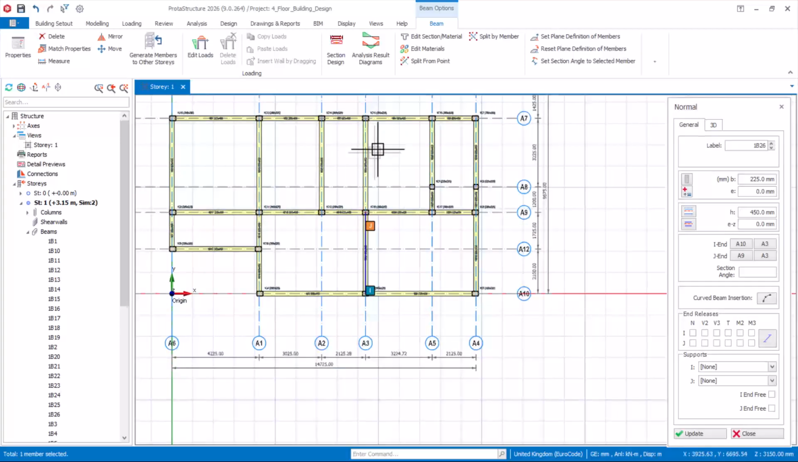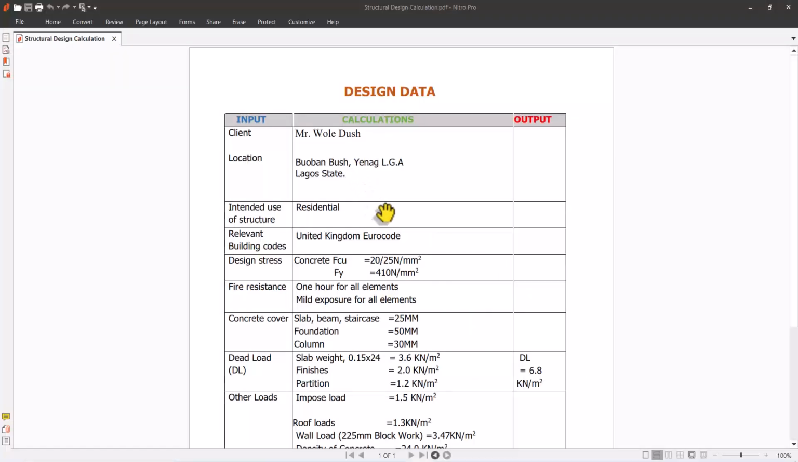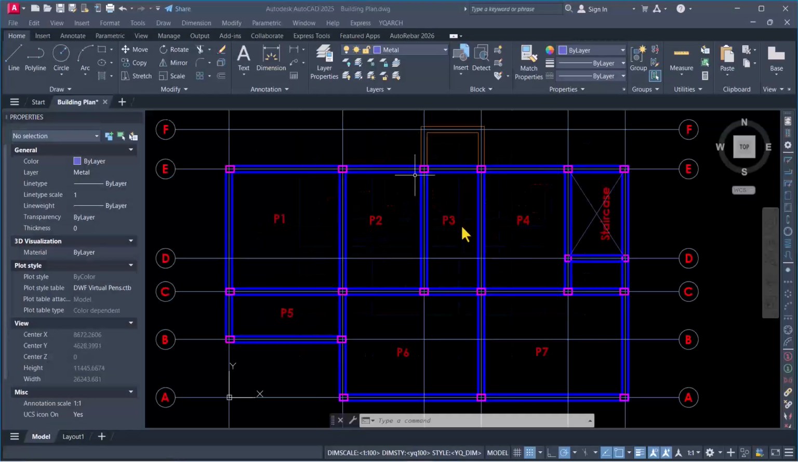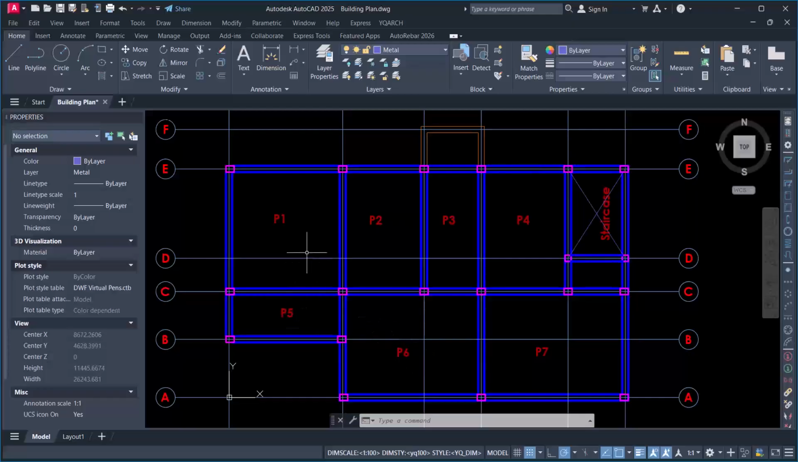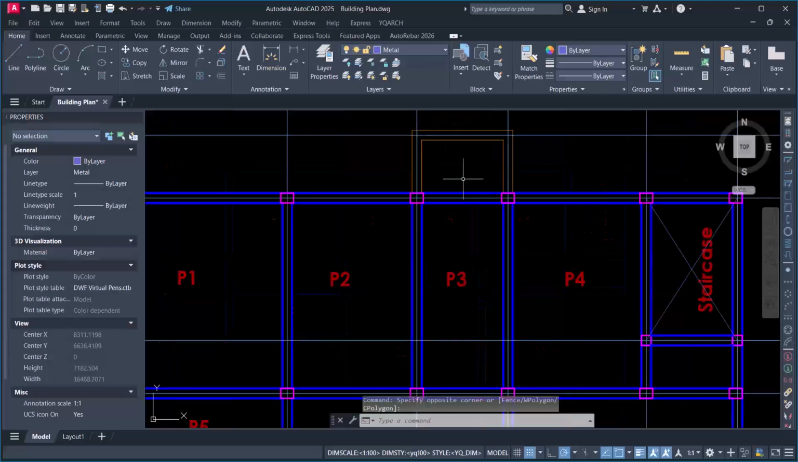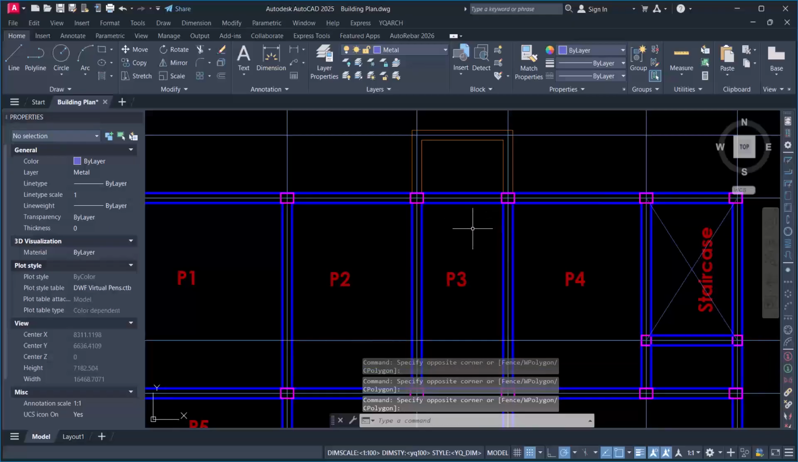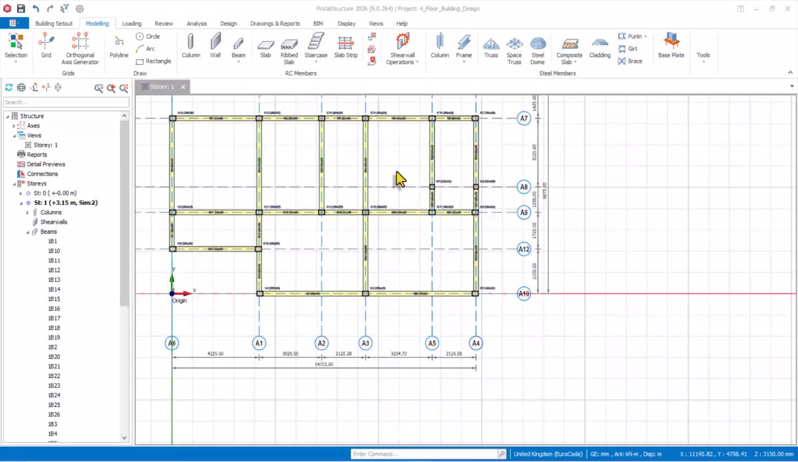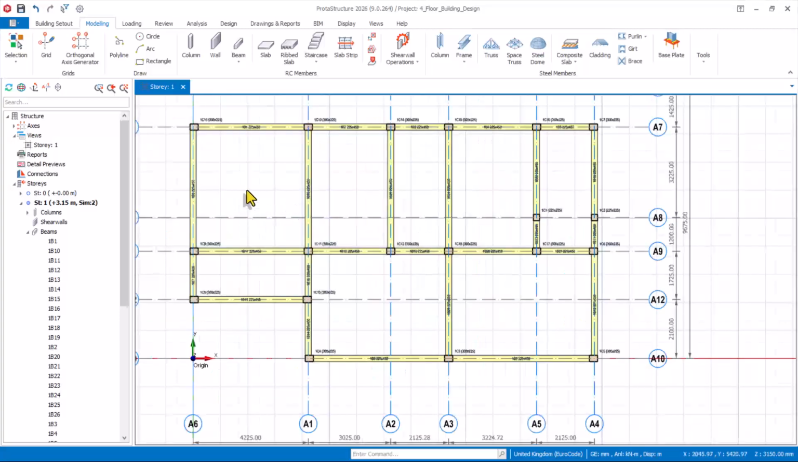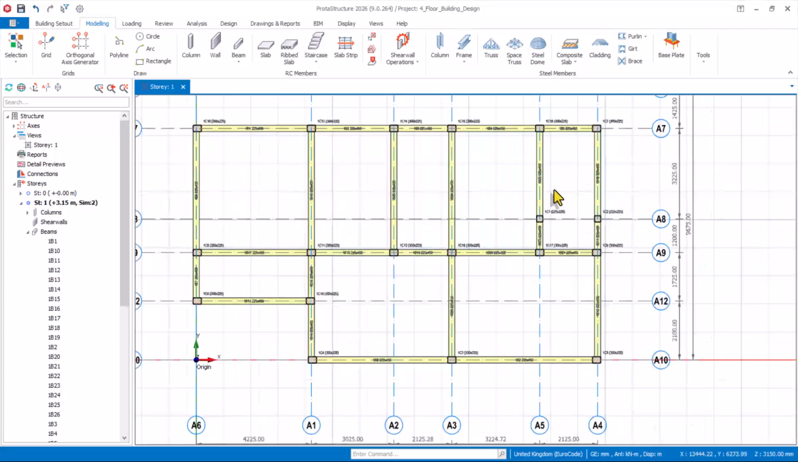So I think this is the paneling that we have in AutoCAD. We can navigate to check that in AutoCAD from here. Okay, we have altogether 1, 2, 3, 4, 5, 6, and 7 panels, and this is the stair room. So this is just like a cantilever. Okay, we will incorporate all of that. So let's get back to ProtaStructure, and this is 1, 2, 3, 4, 5, 6, and 7 panels successfully created.